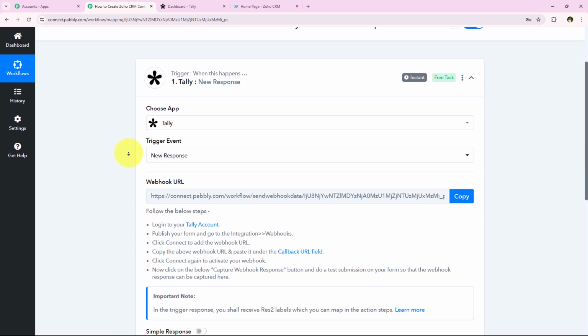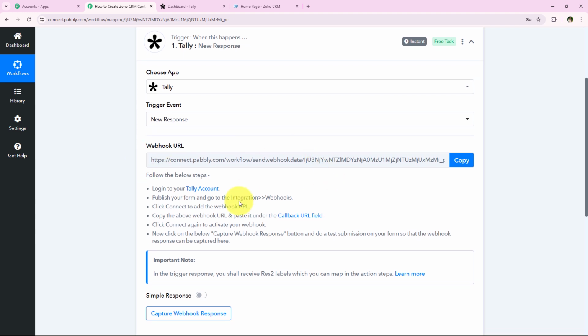And now it is asking me for the webhook URL. So we're just going to use this same webhook URL in order to create a connection between our Tally account and our Pabbly Connect workflow.